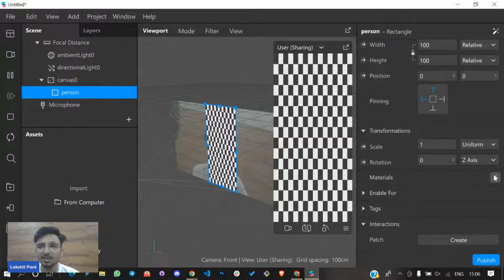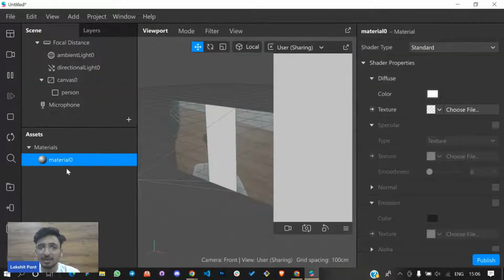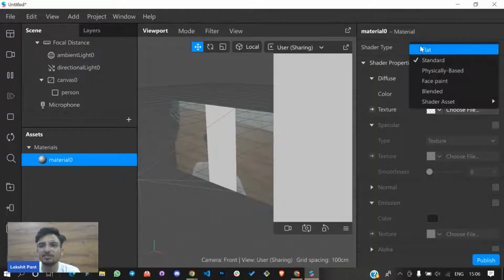So I'll click on the materials icon and click plus. You can see that one material will be added to your screen. Now, yesterday I told you that I'll explain these shader types and everything. What are these shader types, what does flat mean, what does standard mean, what is physically based and everything?